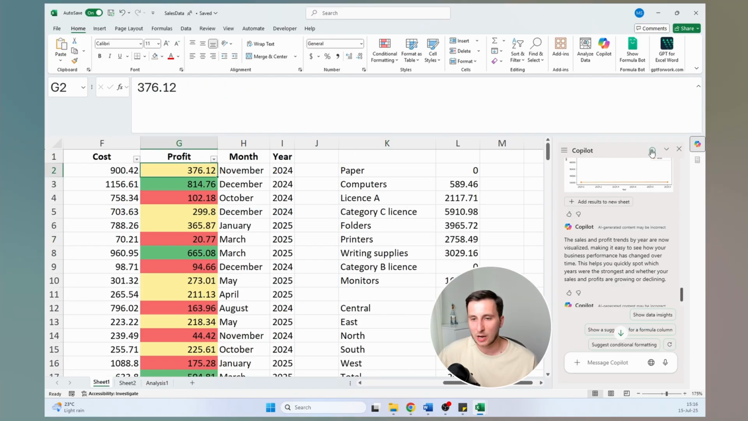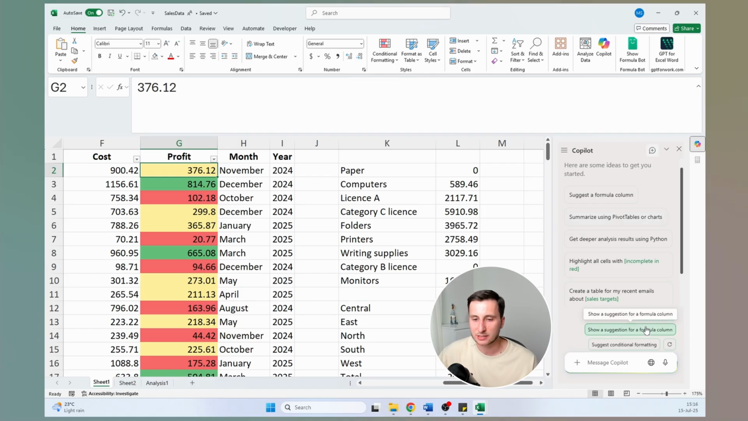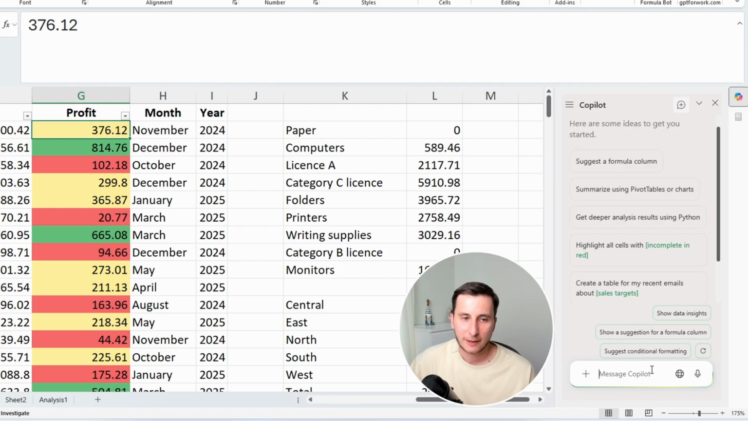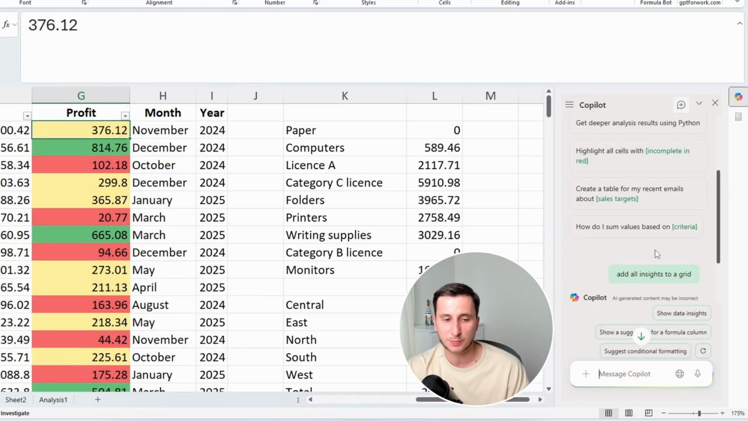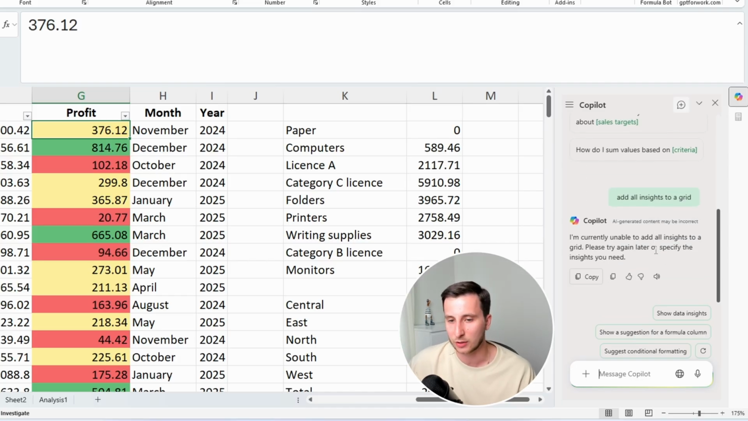So what we can do is start a new chat, and there is a simple trigger formula right here: add all data insights to a grid. Unfortunately, if I go and say add all insights to a grid, most likely it's going to say, I don't know what to do, or I struggle to do that. And the reason I'm using this particular function is that it will create a dashboard with graphs for me that I can edit, which is quite important and quite nice if you have a lot of data.